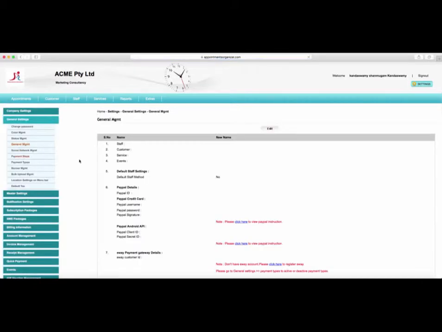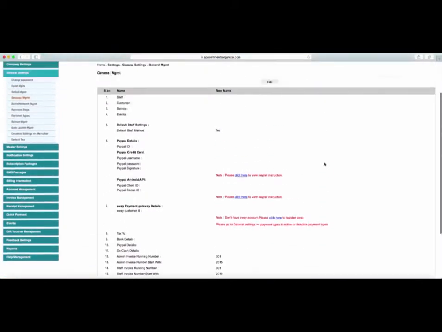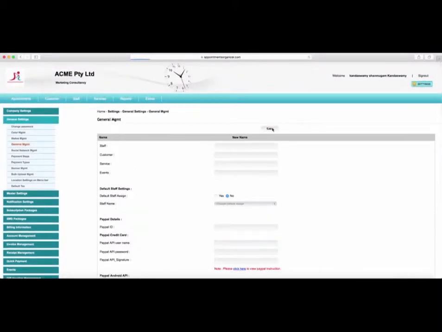Here you can update all your company details with the invoicing, receipts and everything. Click edit. Now you can change the name of customer, staff, services. You can change it as you wish. Since it is a marketing company, we are changing the staff to marketing executive. If you want to use some other name, you can do it. And the customers, we are changing it to client. Services, we are changing it to consultation.